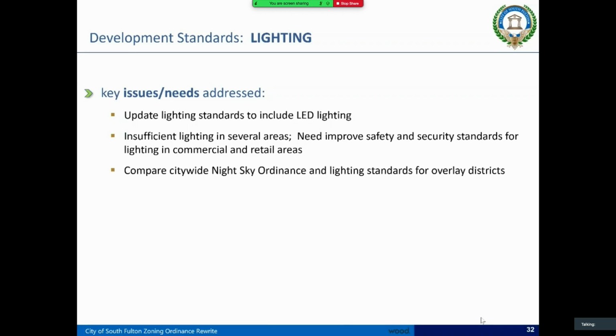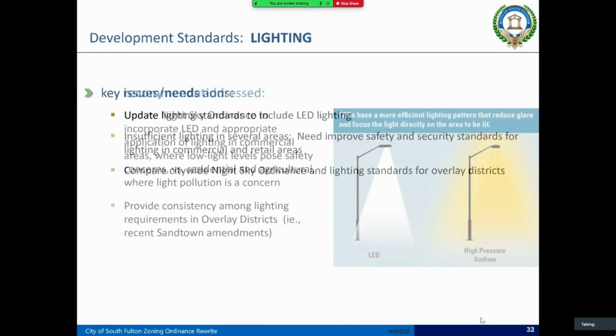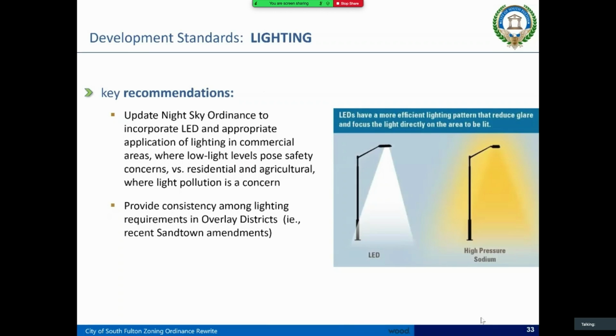Also refining what has been existing in the ordinance as the night sky ordinance and making sure those standards for adequate illumination without light spillage are properly incorporated. Updating the night sky ordinance involves incorporating LED lighting and, as identified in this graphic, ensuring that lighting spillage doesn't extend beyond where light is intended.